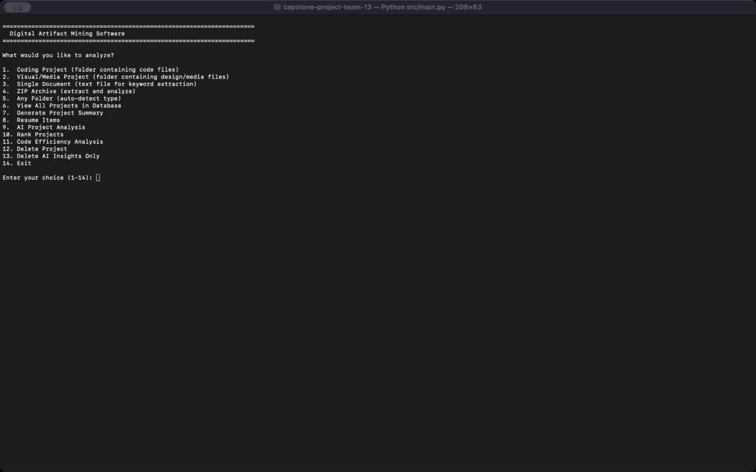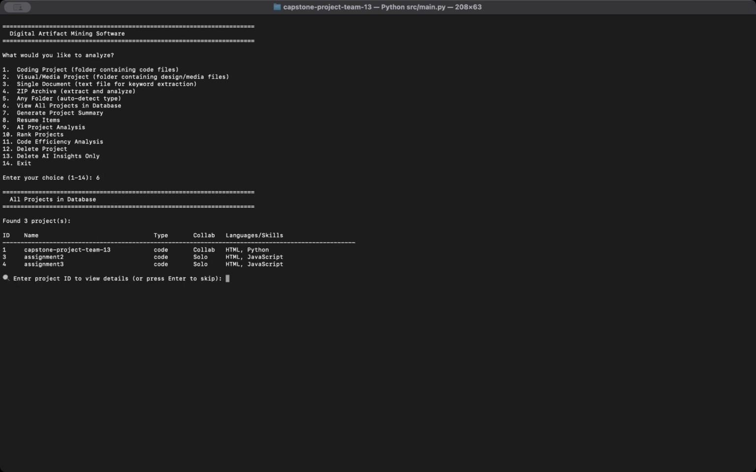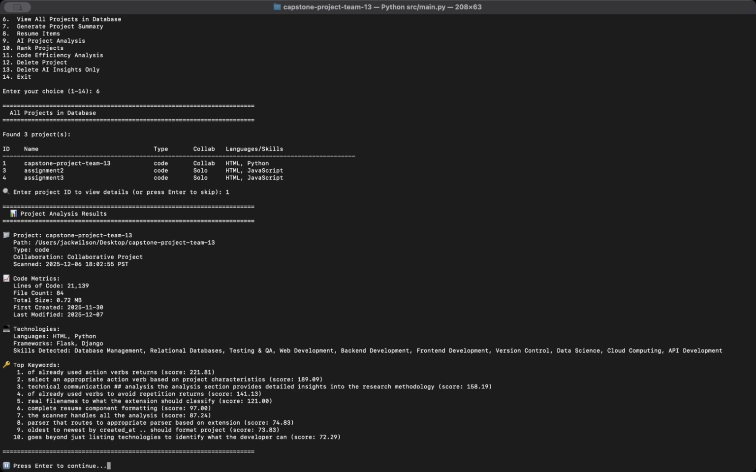This section will contain the requirements 7, 9, 10, 11, 12, 13, 17, and 20. Navigating to option 6, you can view all the projects in the database. Here, you can select a project based on its ID, and you can get statistics such as the project type, collaboration type, date, metrics, skills, languages, frameworks, and keywords extracted.